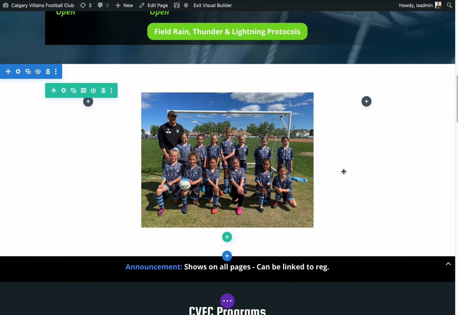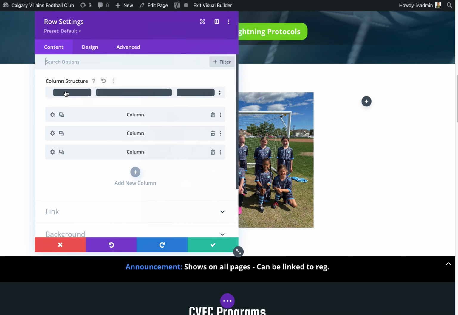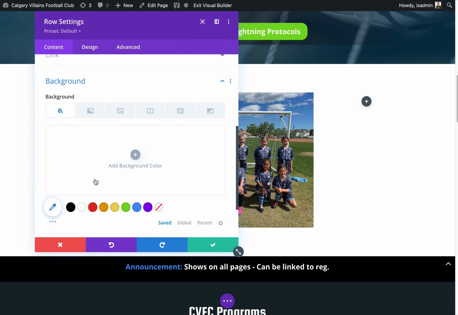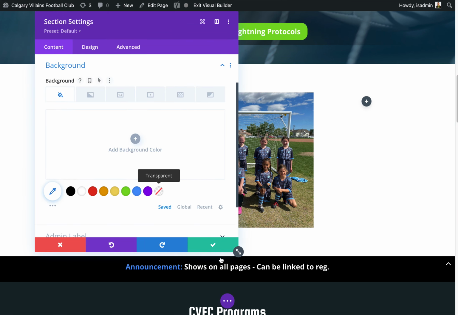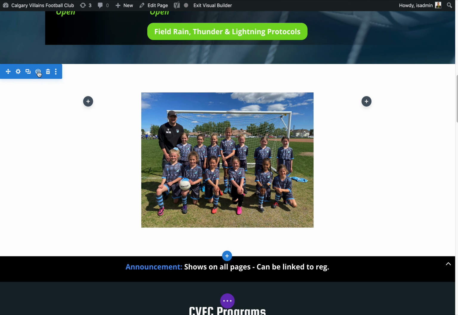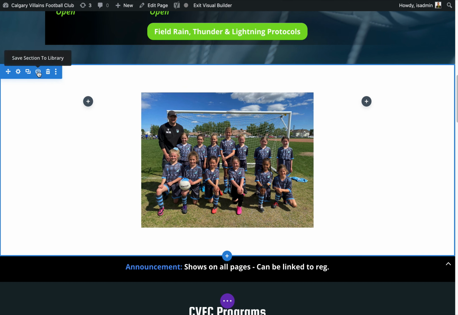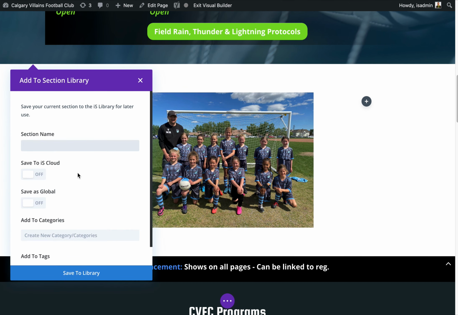What I first recommend is that we go in and make sure that there are no background colors or anything happening here, so that it doesn't pop up with colors. Yep, that seems to be good. Then we're going to click this arrow. It says save selection to library. We go here, we call it what we want to, maybe make it a global element. It doesn't really matter because this is the only area you change it, but save that section to the library.